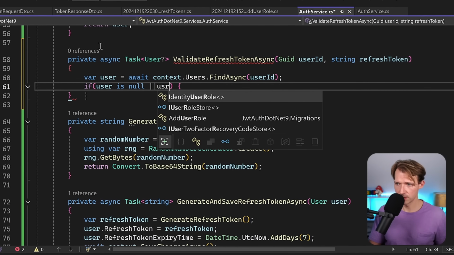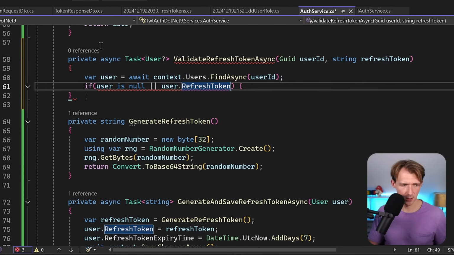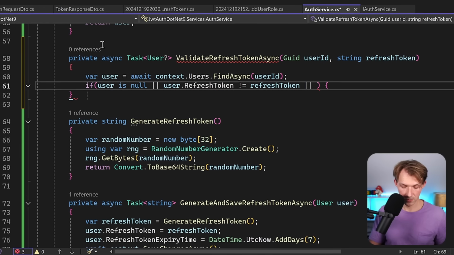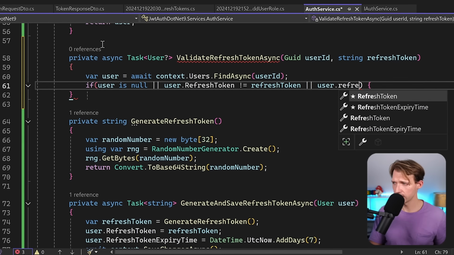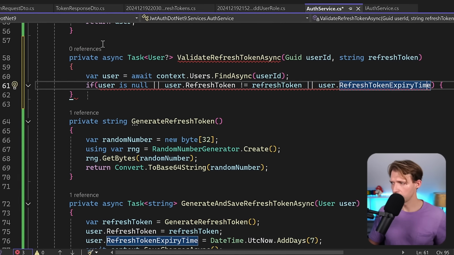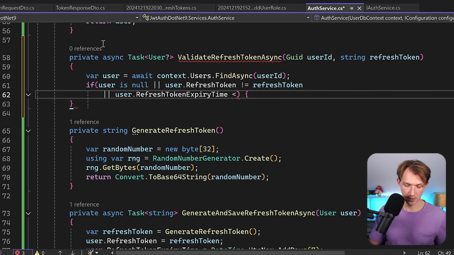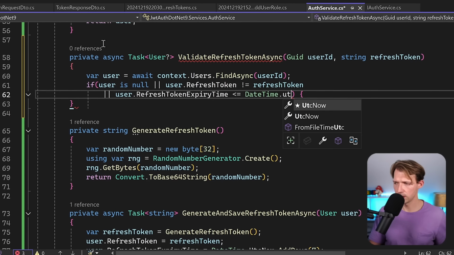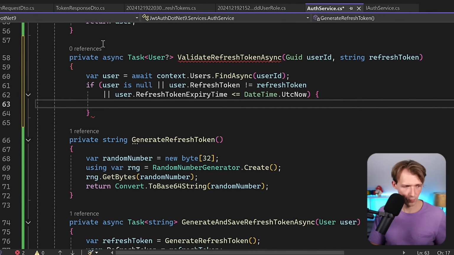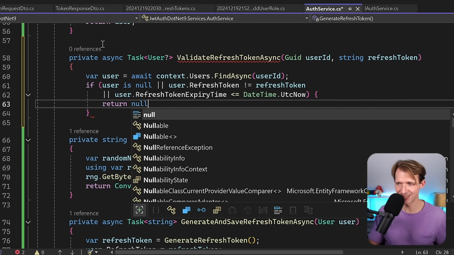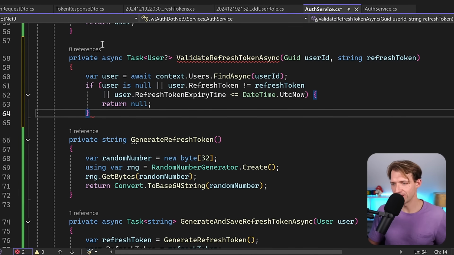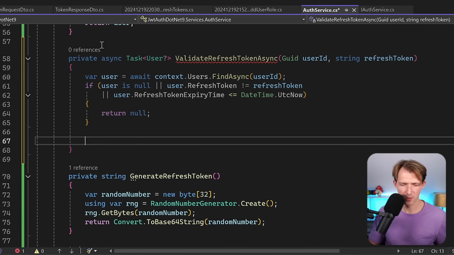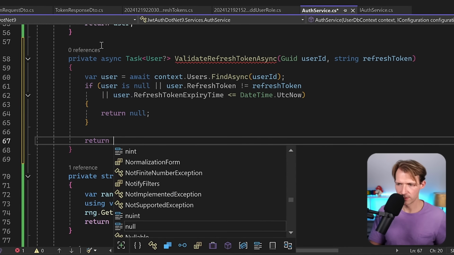We say the user's refresh token is not the provided refresh token, or the user's refresh token expiry time, let me put this into a new line, is below DateTime.UtcNow, then we return null. So this just means that this thing is not valid, right? And hopefully this works. Yeah, this should work. But otherwise, we return the user.